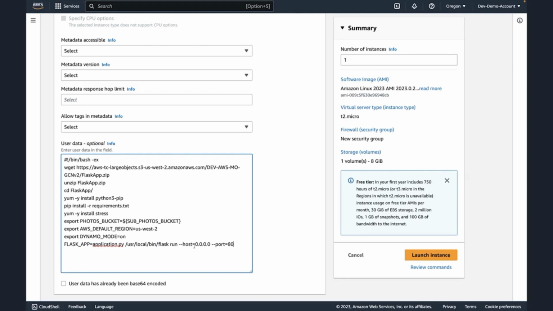Then we have 3 different environment variables, one for our photos bucket. We're going to be using S3 to store our photos. We don't have that value yet, so we'll just leave this placeholder there. Then we have the default region. We're operating out of Oregon. And then we have our Dynamo mode on, and this means that we want our application to use DynamoDB. And then we're running this application and hosting it on port 80.